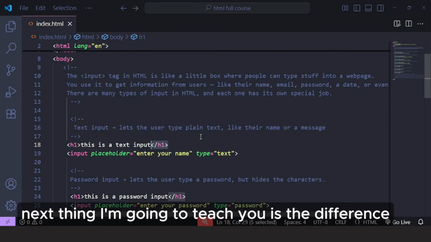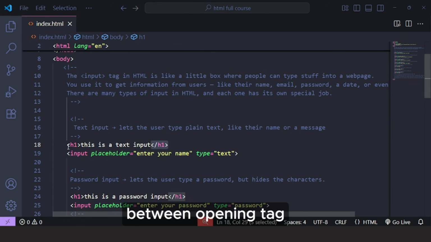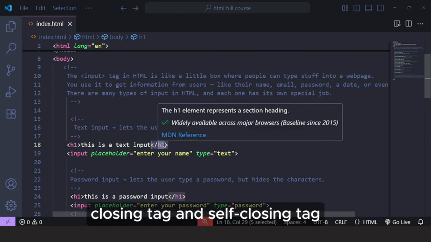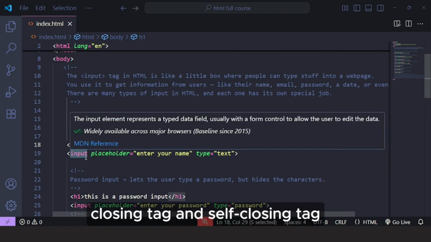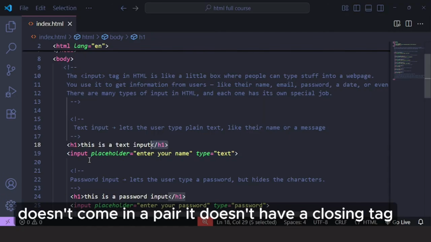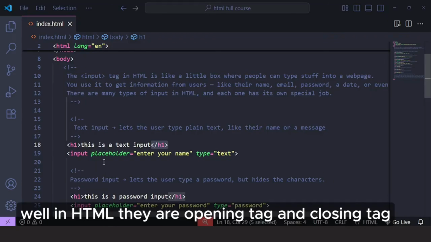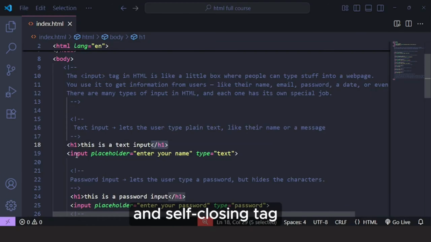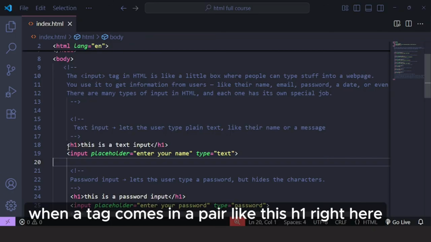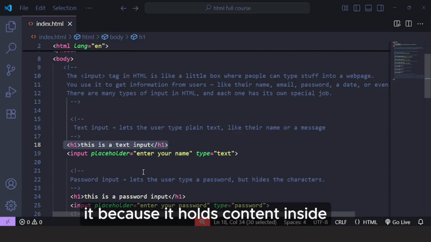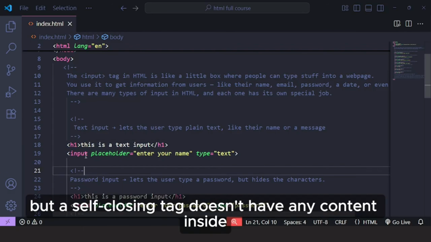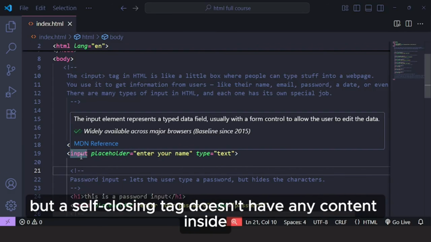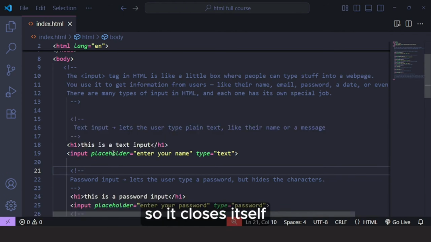Next thing I'm going to teach you is the difference between opening tag, closing tag, and self-closing tag. You've noticed that the input tag doesn't come in a pair. It doesn't have a closing tag. Well, in HTML, there are opening tags and closing tags and self-closing tags. When a tag comes in a pair, like this H1 right here, it's because it holds content inside. But a self-closing tag doesn't have any content inside, so it closes itself.